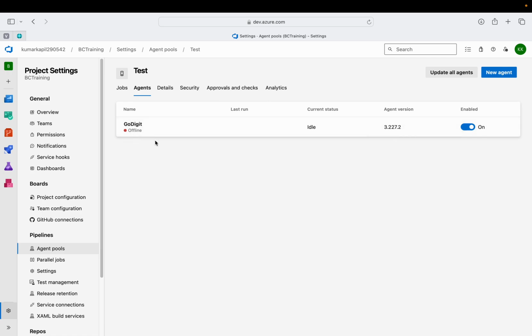That means one machine is already there, but it is offline and idle, right? Now the point is, whenever my pipelines run and want to execute my AL code, this agent pool will grant this machine to that code, and this machine will execute my code, run my test cases, compile my app, create a package, and deploy that package to any environment I have written in my pipeline code, right?